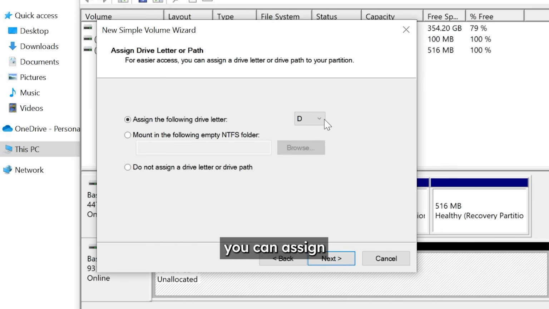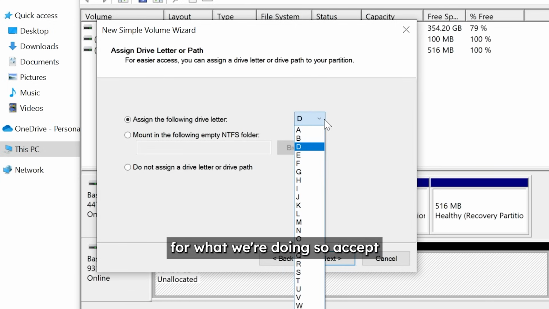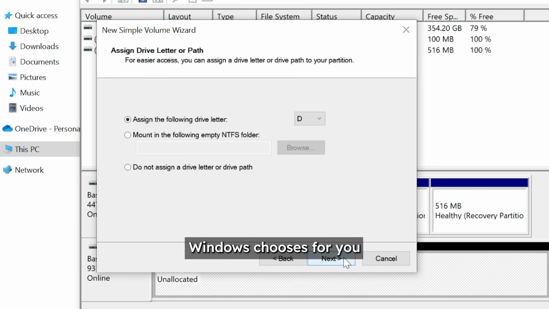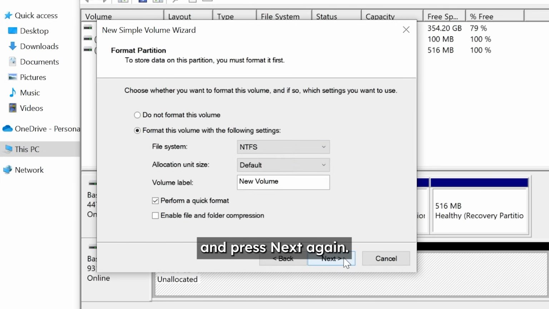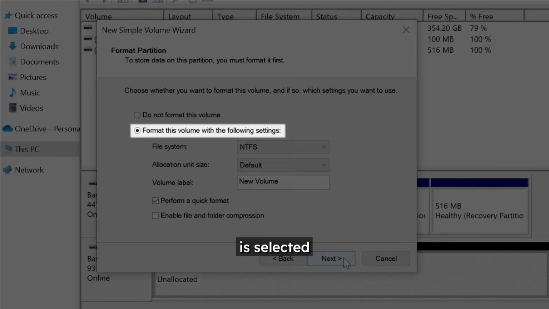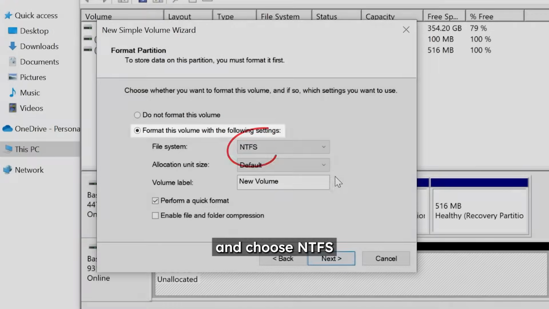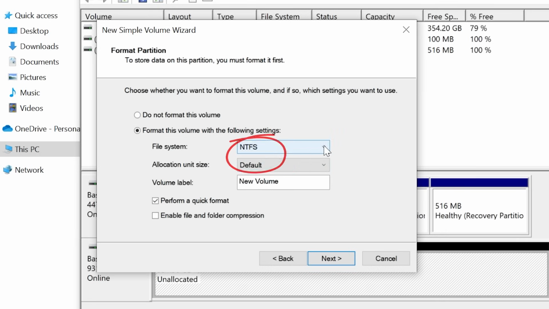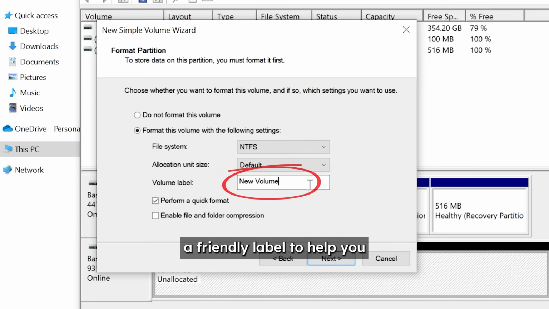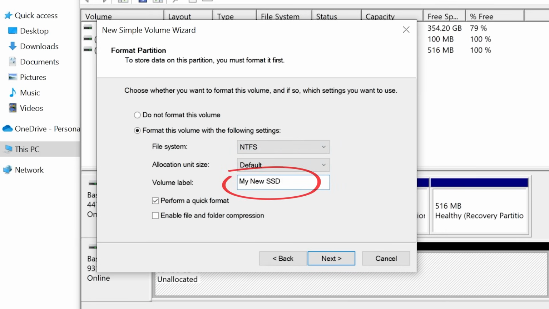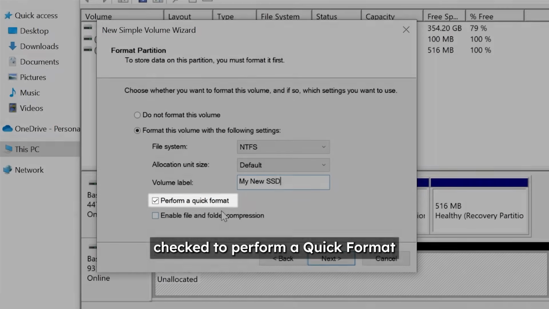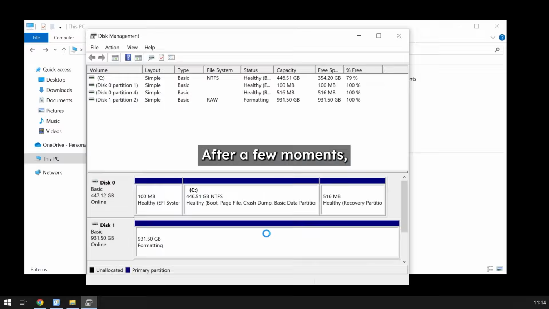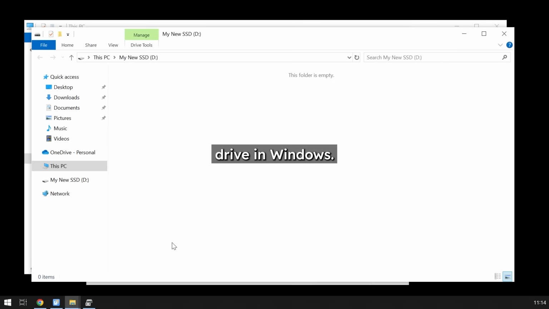If you want to, you can assign a different drive letter, but that doesn't matter for what we're doing, so accept whatever drive letter Windows chooses for you and press Next again. Make sure the radio button is selected to format the volume and choose NTFS for the file system. You can give the volume a friendly label to help you distinguish it from your old hard drive. Leave the box checked to perform a quick format, and then press Next. After a few moments, your SSD will be formatted and will appear as another drive in Windows.